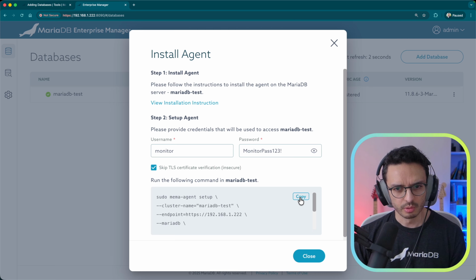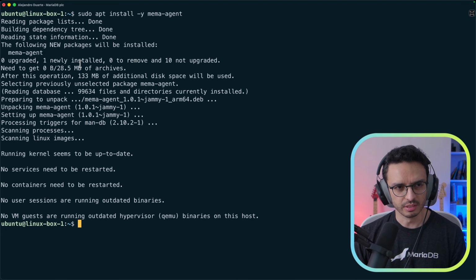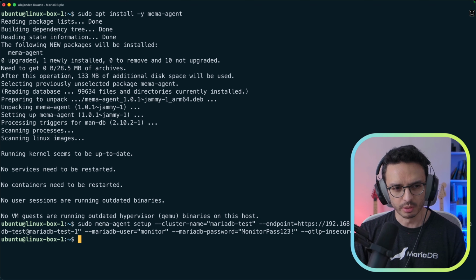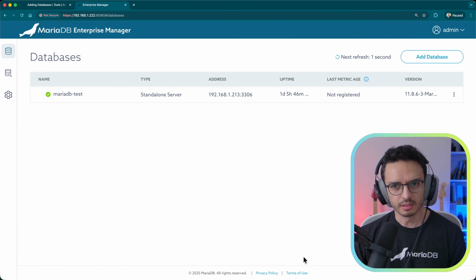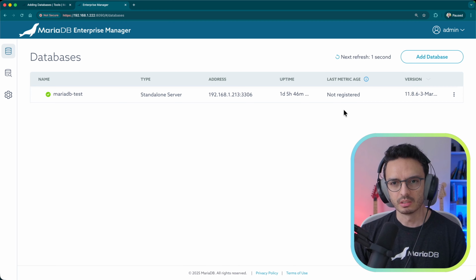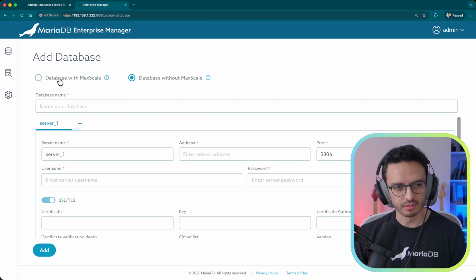And now we need to copy this command because this installed the agent but didn't configure the agent. This is how we configure it, right? Now we have done this part, and eventually we're going to get the metrics here. It takes like a minute or so until it starts to get the metrics. But meanwhile, we can add other databases, and I have some already pre-configured ones.